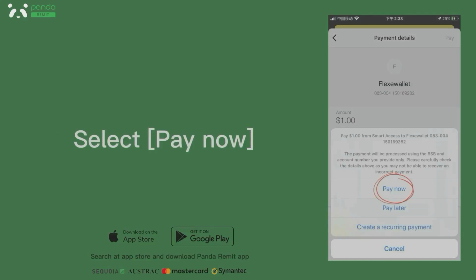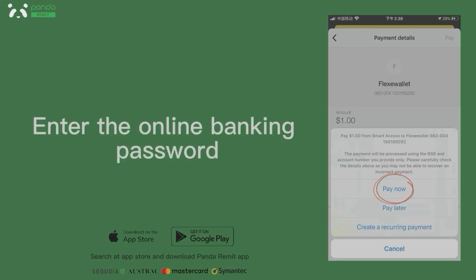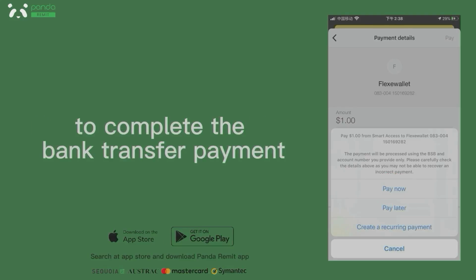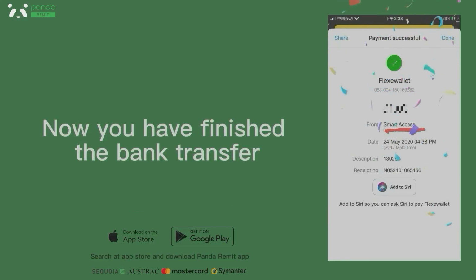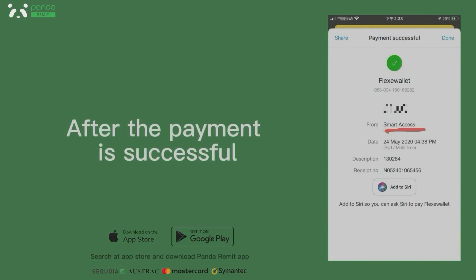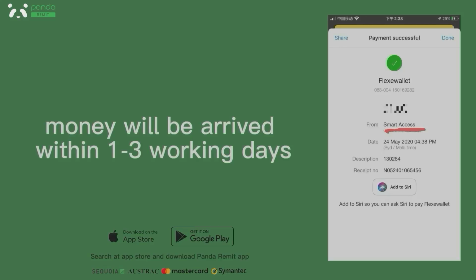Select Pay Now to pay immediately. Enter the online banking password to complete the bank transfer payment. Congratulations! Now you have finished the bank transfer. After the payment is successful, money will be arrived within 1 to 3 working days.